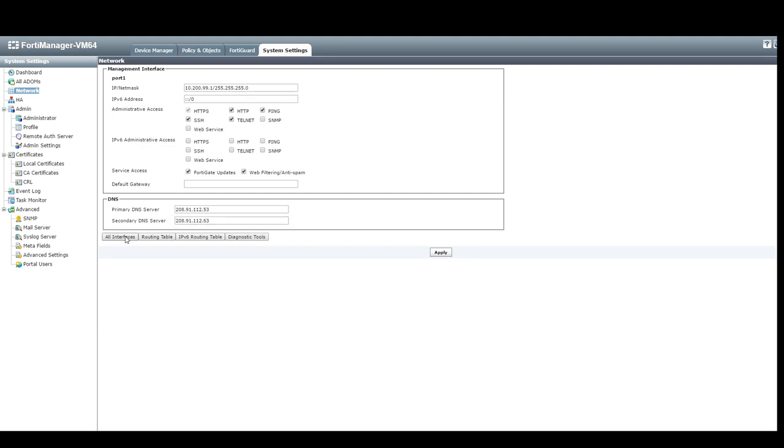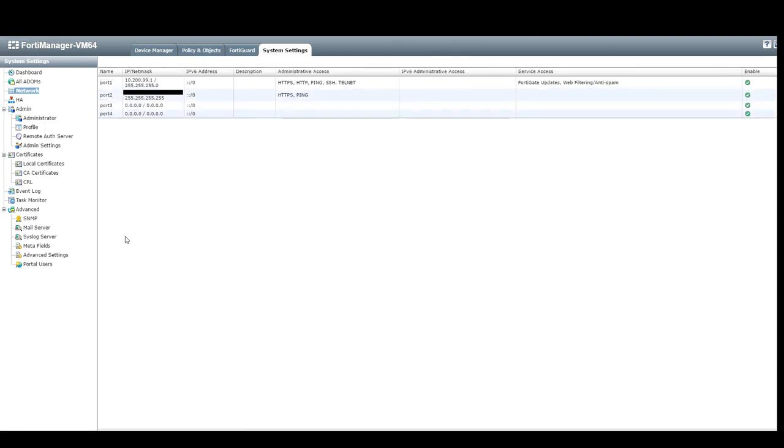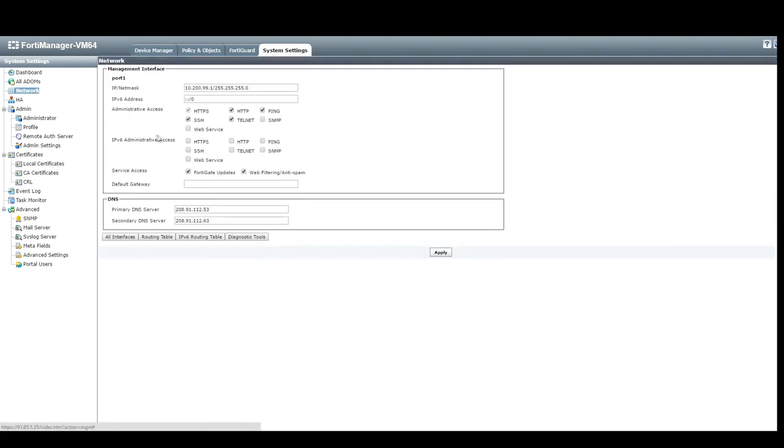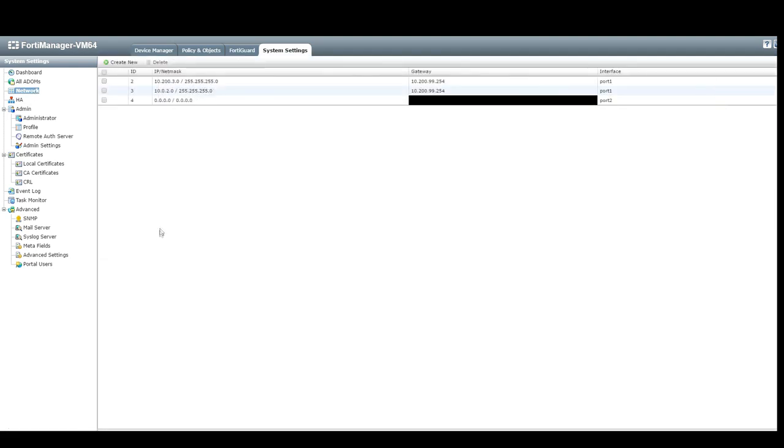If you click on All Interfaces, it will come up with the 4 ports that I have available, and you can see there's my internal port and this is my external port. So port 2 connects into essentially the internet, and from there this is how I get into the device. If we now go back to the network settings and click on Routing Table, we can have a look in more detail at how the routing is going to work within the FortiManager.